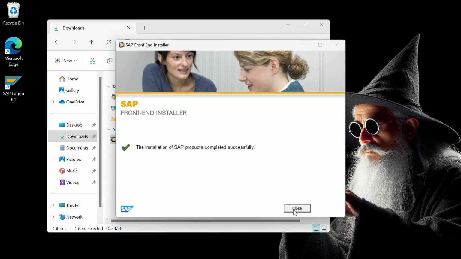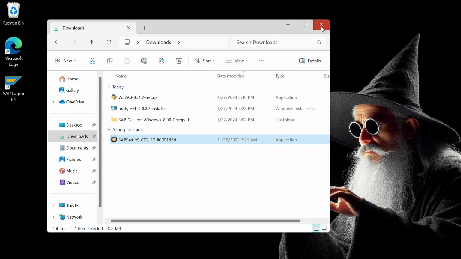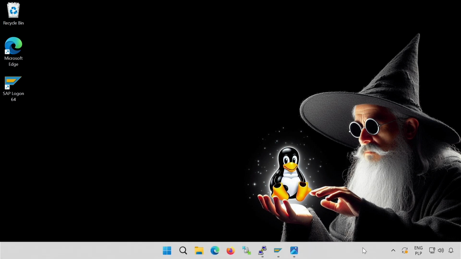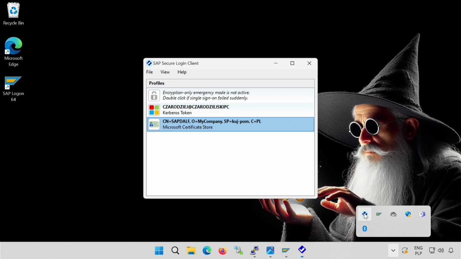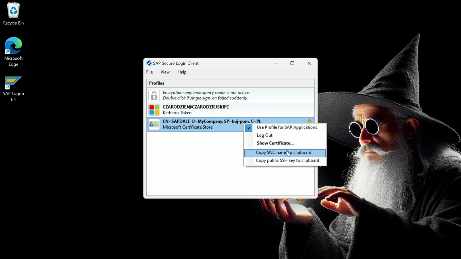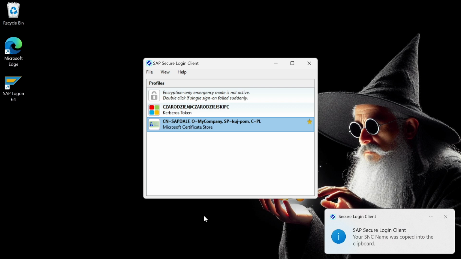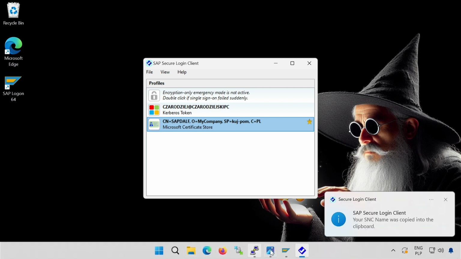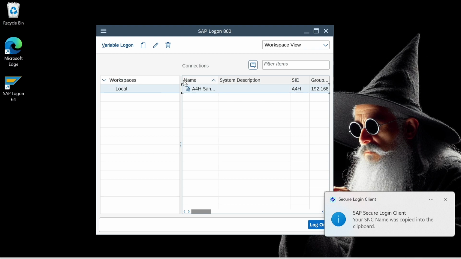Finished. Now I can find the program icon in the tray and bring up its window. My certificate is visible in the selection list. I will set it as the default for the SAP application. Besides, I will do one more important thing. I will copy my SNC string to the clipboard, because I will need it to configure the user account in SAP. I'm returning to my SAP system.